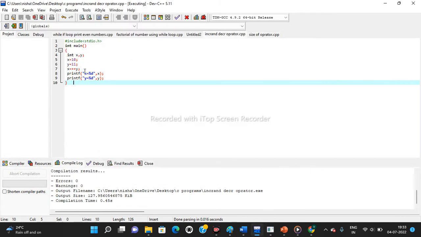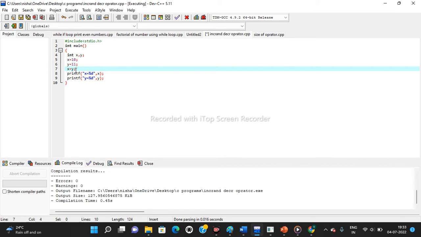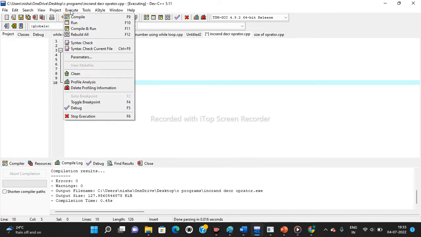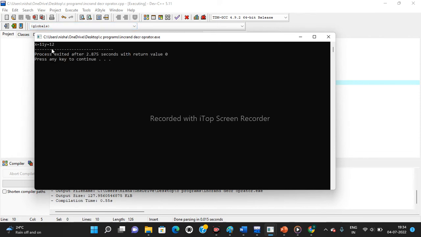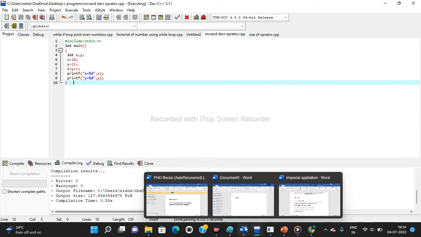Now we have understood the prefix increment operation. Now we will see the postfix increment operation. Postfix means we write this plus operator after y. After y means after the variable, that is the postfix operator. Now I will show you the answer. You can see the difference here: x is equal to 11, y is equal to 12. How did this happen? Now I will show you.